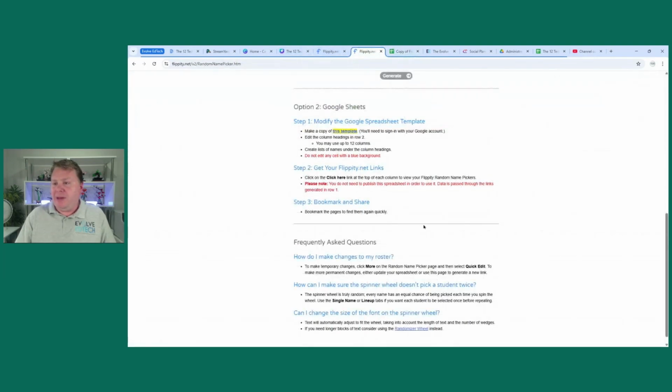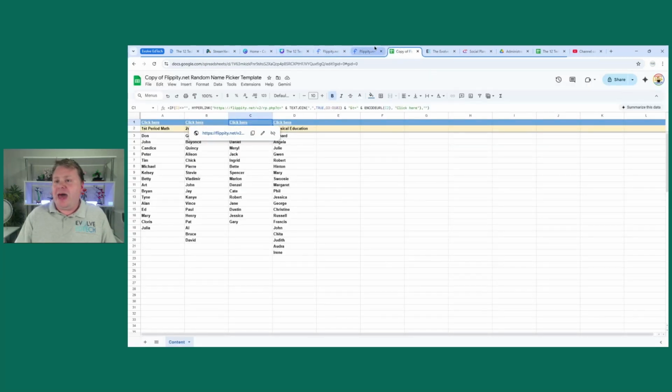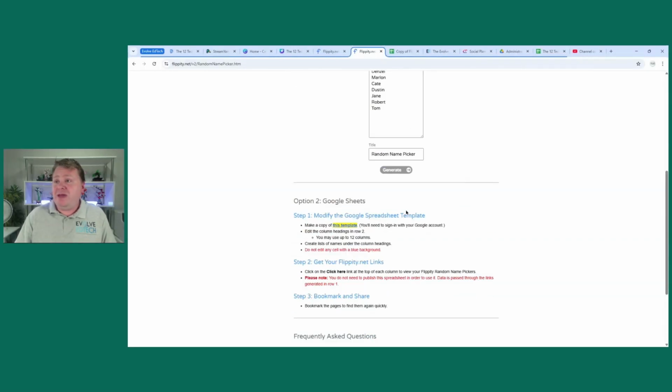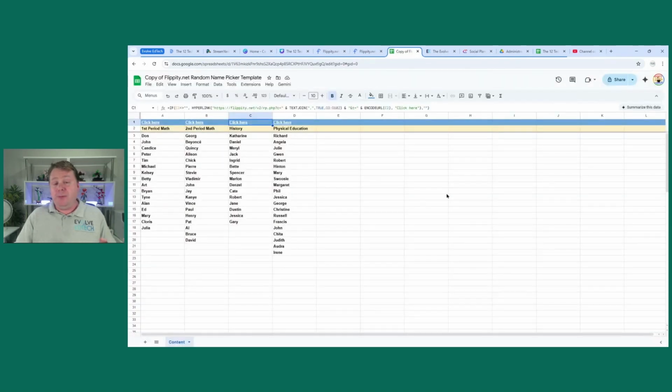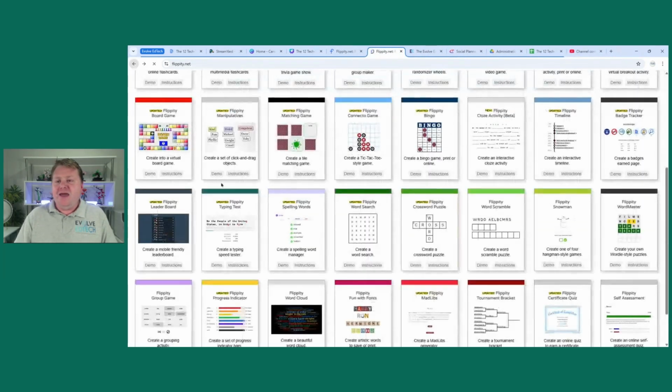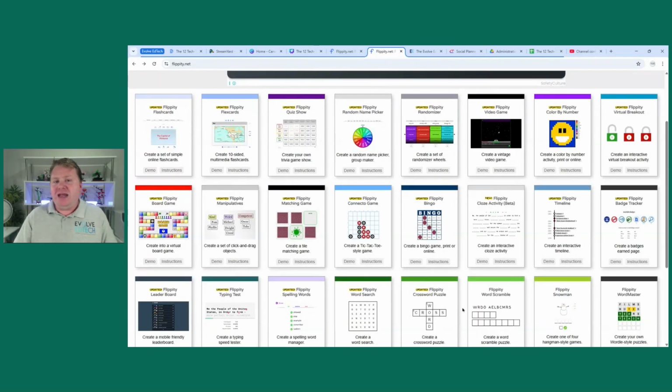And that's where we can pop our students' names. Then once we've done that, we get our Flippity link, all right? You click on the click here, which is just up the top, all right? And that is the link that you will use to be able to access that tool. All right, so you are able to do that. So maybe if you've got all of your classes, you might like to bulk create those particular wheels, which is really super simple by using the Google Sheets option here. So there we go. How cool is that? That is just one activity, that random name picker that we have available just here.